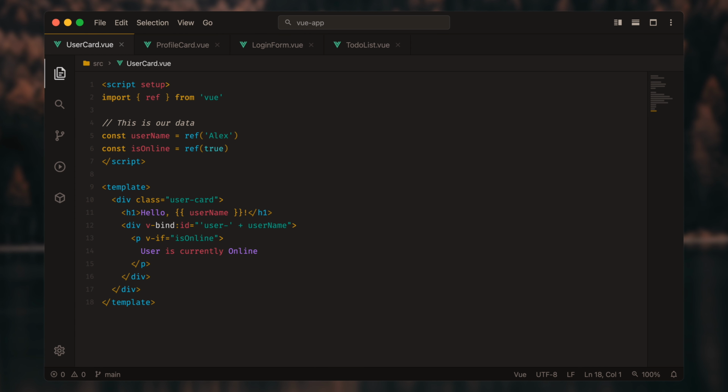Traditional coding required explicit instructions for every browser action. Developers needed to specify precise steps: locate the element, modify its text, then adjust its color. This approach demanded considerable effort. Vue simplifies this process by allowing declarative statements like "display the user's name." The framework automatically manages the underlying implementation details.